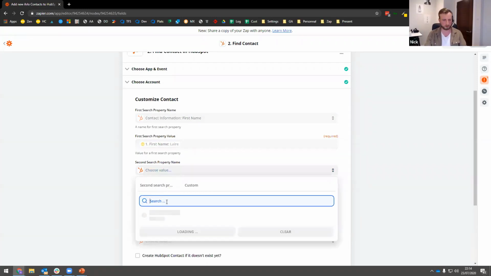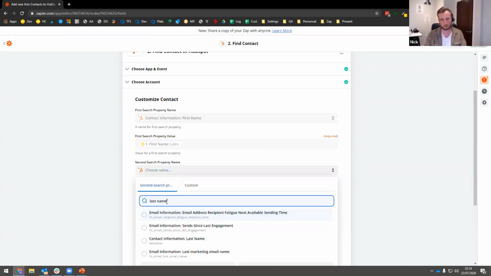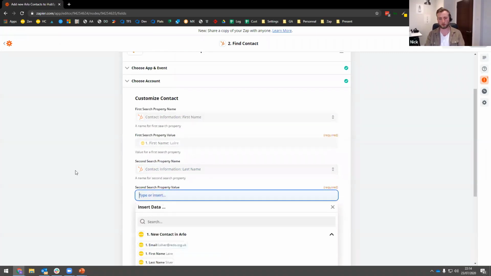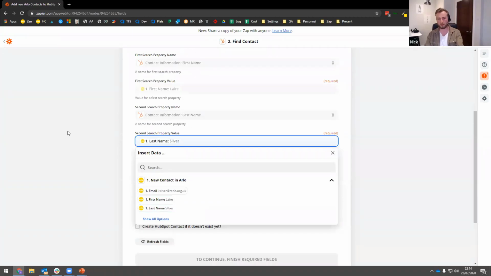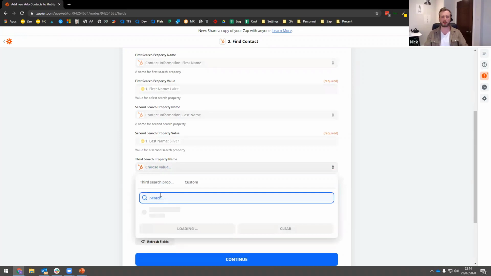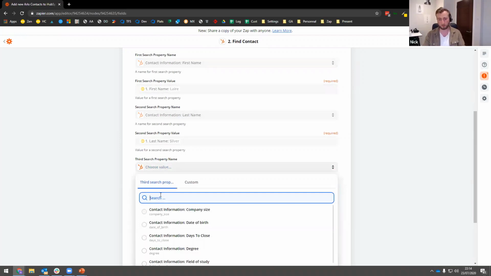Need to be a little bit more specific, obviously. So we're going to have a look for last names. There we go, last names, wonderful. And we're going to do the same again. So I'm going to look for last names within my contacts in HubSpot. I'm going to try and match it up to Silver. Right, if it doesn't exist, then we're going to create a new one. But actually, we need to be a little bit more specific. You could have a few people named Lair Silver.